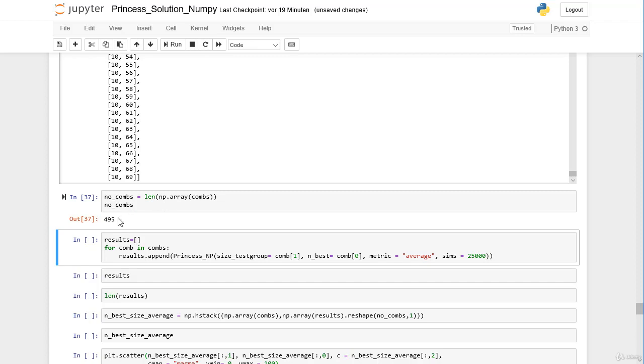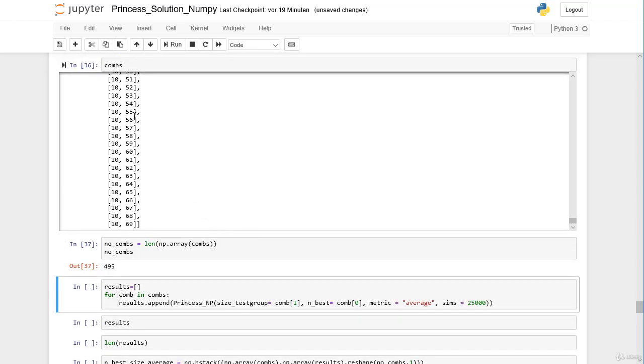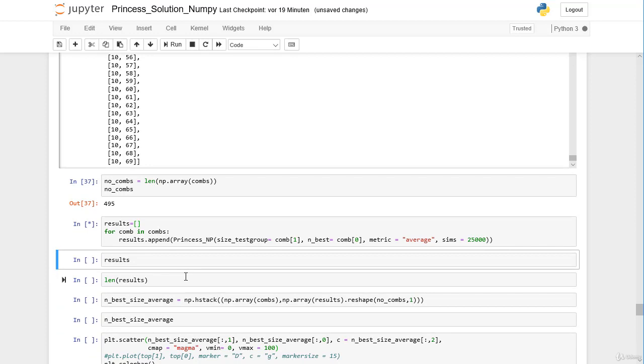And for each combination we want to call our princess NumPy function, and we want to calculate the average quality. And the test group size is actually here the second column, and the nbest parameter we get here from our first column of our NumPy array. And then we are actually storing all results in the results list. So let's do this. And we are using here 25,000 simulations. So we have 495 combinations and 25,000 simulations. So this could take a while here.